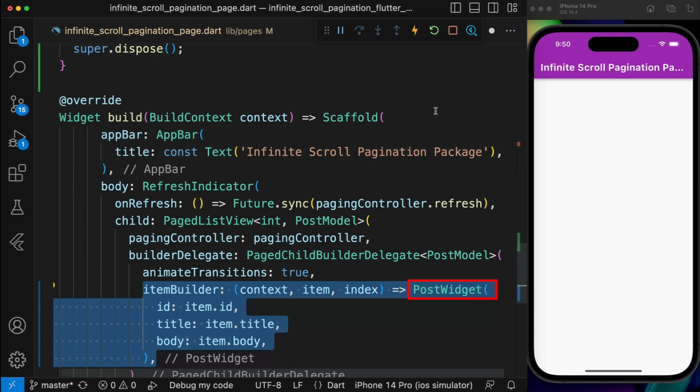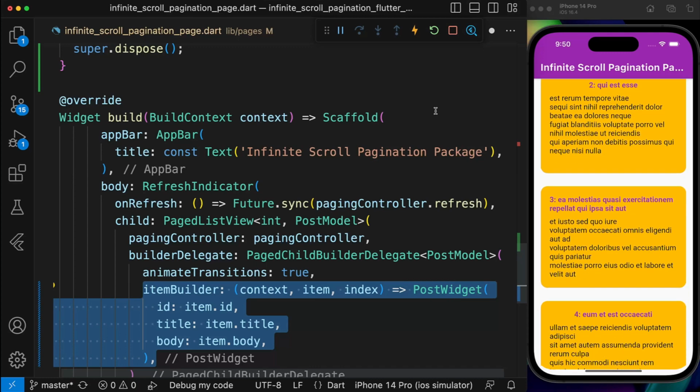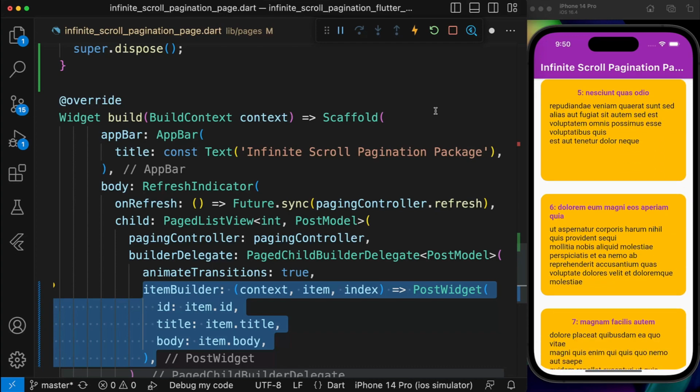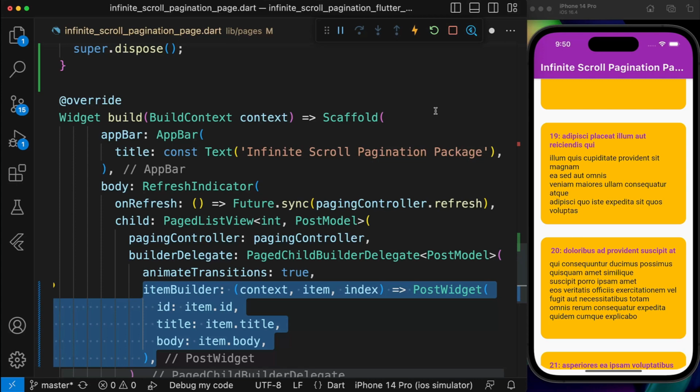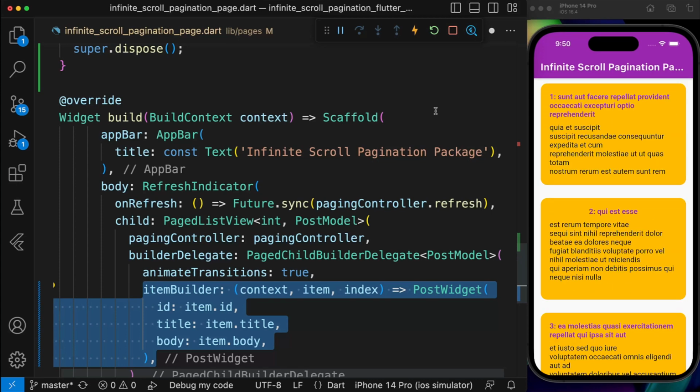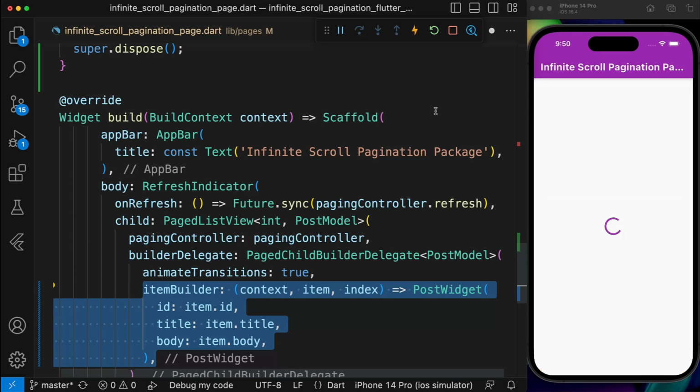Let's rerun the app and see the output. As we scroll, the Infinite Scroll Pagination package dynamically fetches and loads additional data, creating a seamless and continuous experience, allowing us to explore the content effortlessly. Let's also check if refresh indicator is working.